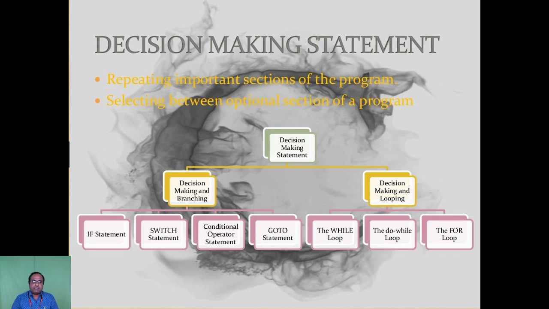One is repeating an important section of the program, and the other is selecting between optional sections of a program. Suppose you have some optional instruction to execute; in that situation you can use the decision making statement. We have two types of decision making statements.